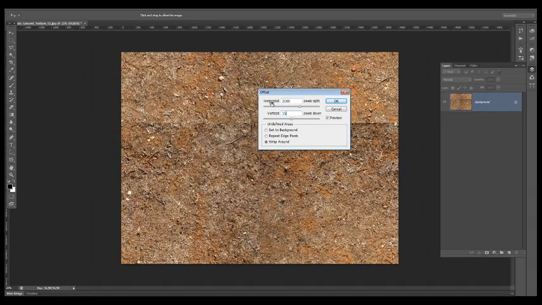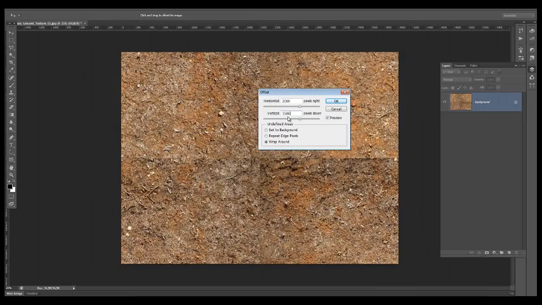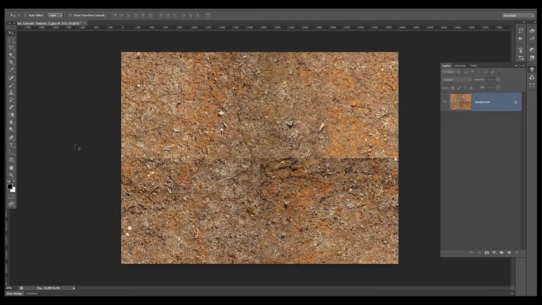Okay, so hit OK, and as you can see we have some lines that divide our material, and that's not looking too good over here, so we want to change that.